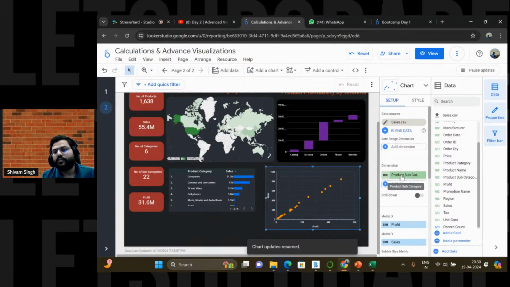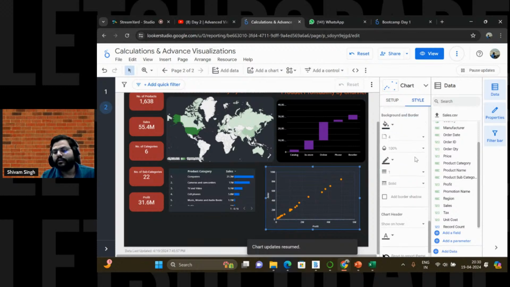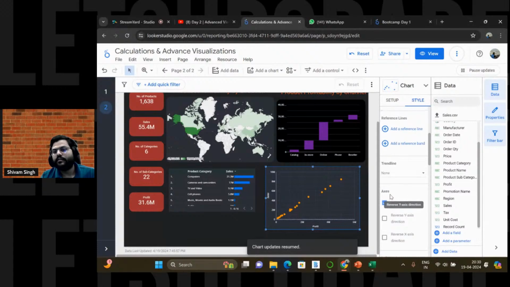Maybe if I want to get another styling over here, it's all the subcategory. If you want to take the exact product name, you can actually get the exact product name as well. Fine, I think this is good enough to understand. If you want to reverse the direction, you can reverse it.